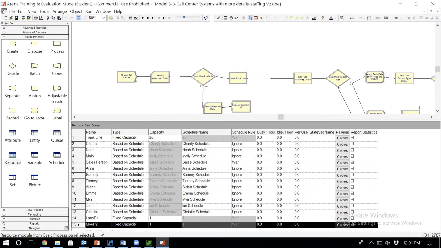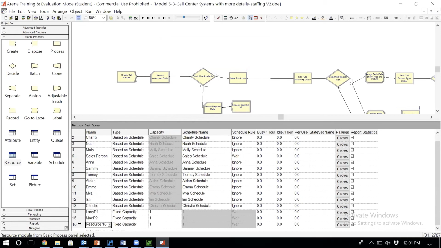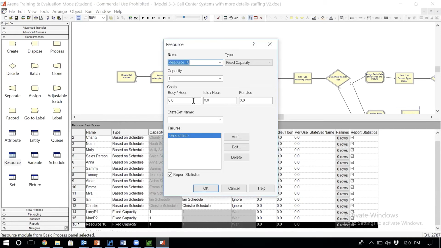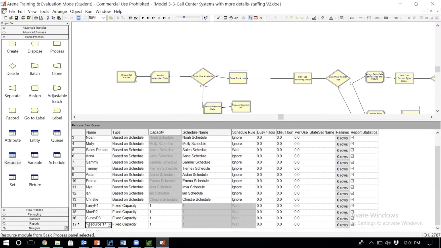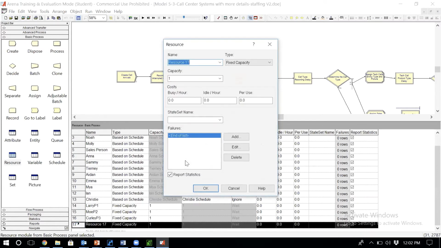I'm going to define another resource. I'm going to call this Curly. This person will be in charge of product 3. And then I'm going to also define one new resource. I'm going to call it Hermes. And this guy will be in charge of all products, or can answer the question for all the products.